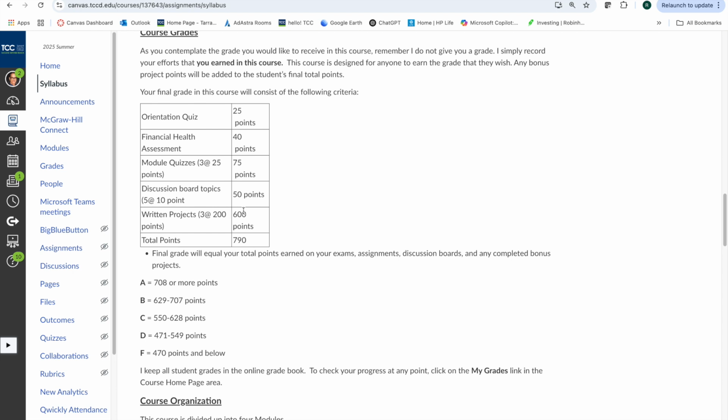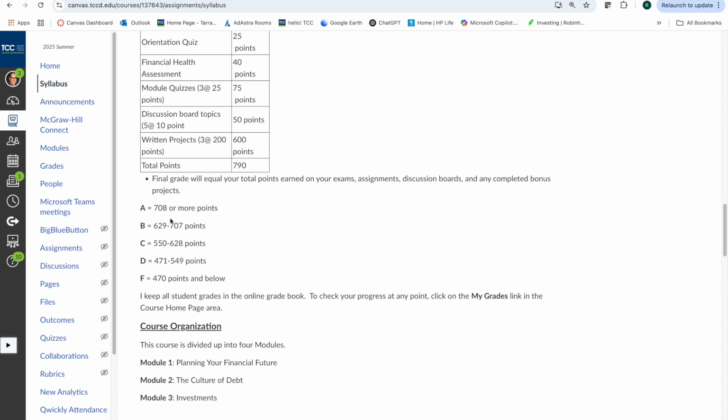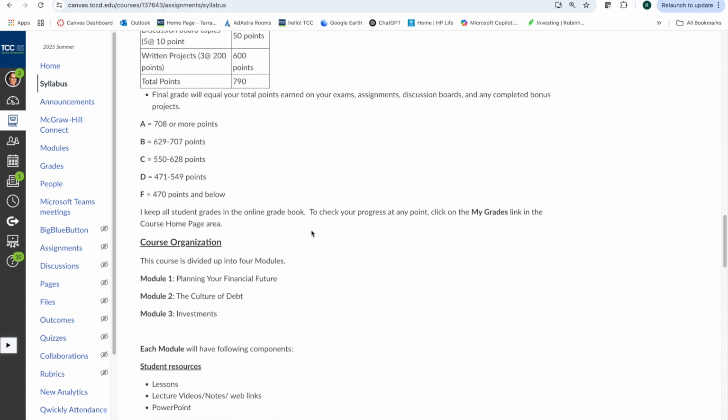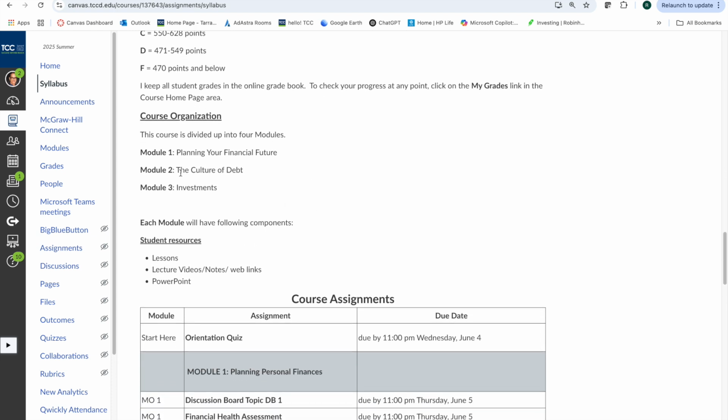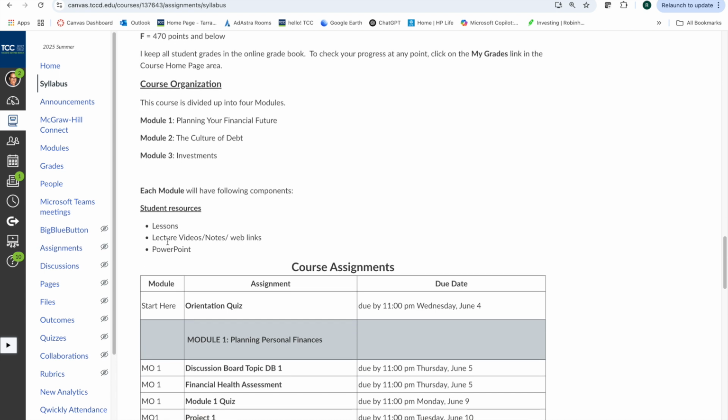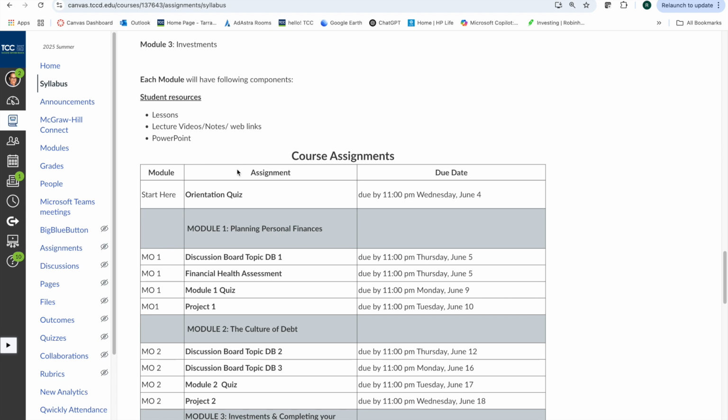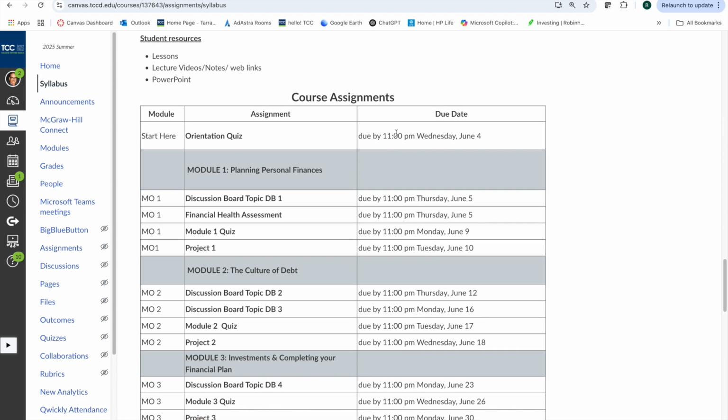And so the total right there is 790 points for the course. And these are our grades right in there. This is the course organization. These are each resource, and I'll show you that in the modules. I give you a lot of supplemental material there that you can have. Here's what I call the course organizer or course assignments, and here's where we are.